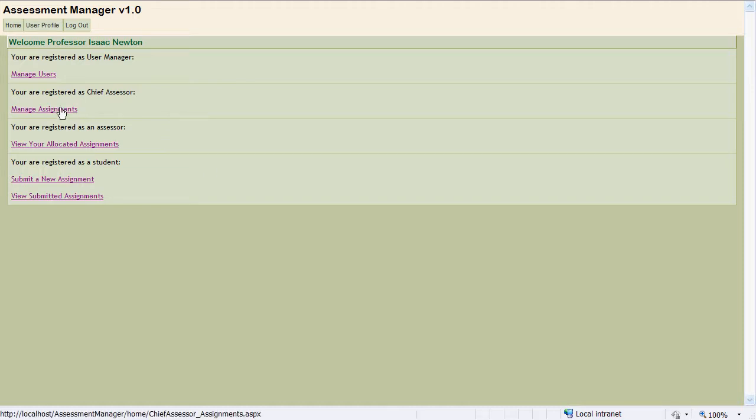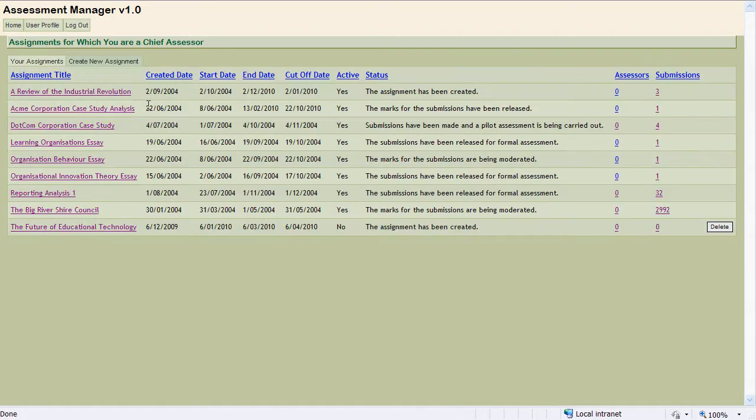If we click on Manage Assignments as Chief Assessor, it gives a list of the assignments that have been created by this Chief Assessor. What we've got is the assignment titles, the date that they were created, the start and end date, a cut-off date, which is the date up until which the assignment can still be accepted but will be marked as late, and submissions aren't accepted after the cut-off date. There's whether the assignment is active or not, so you can turn it on and off regardless of the dates.